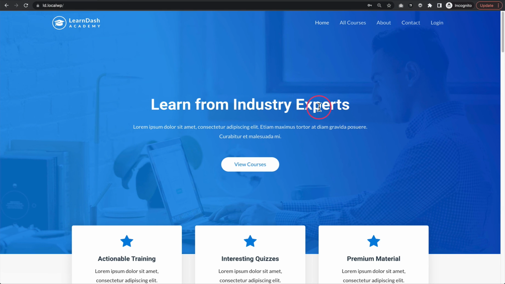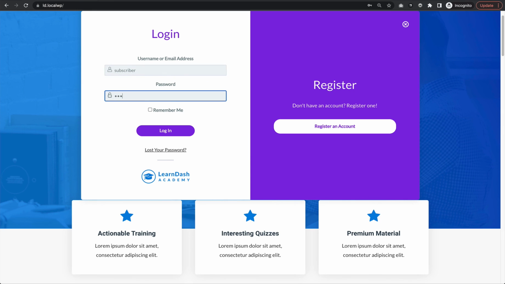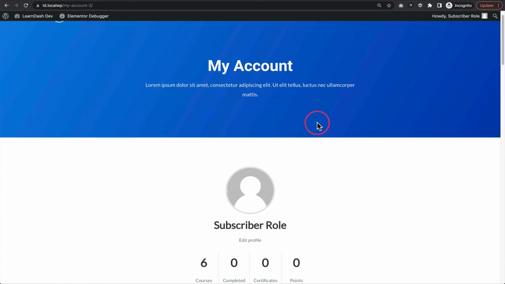So here we are. We are currently logged out, so we don't see that My Account link up here. We just see the login. So let's go ahead and log in. And once we do, we should then see that My Account link. All right, so here we are. I am logged in, and now I have the Logout link, which we set up earlier, and I also have this My Account link where I can access my account.